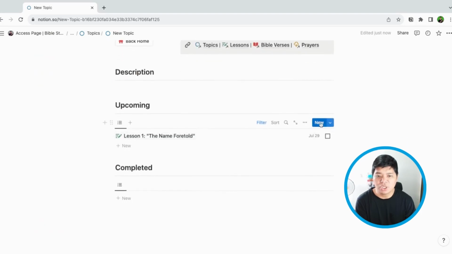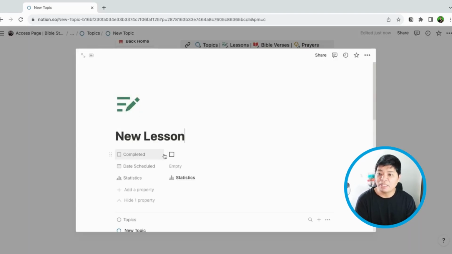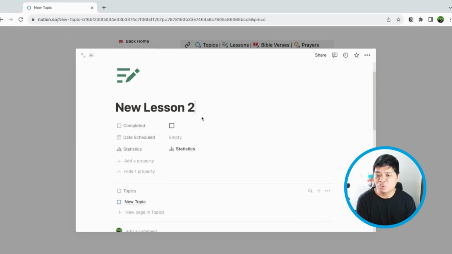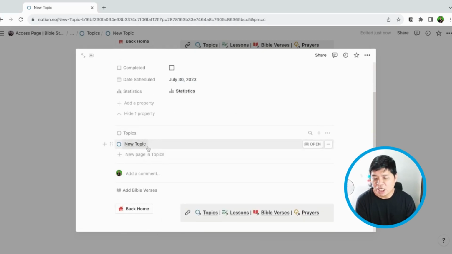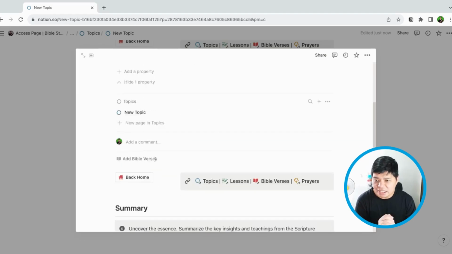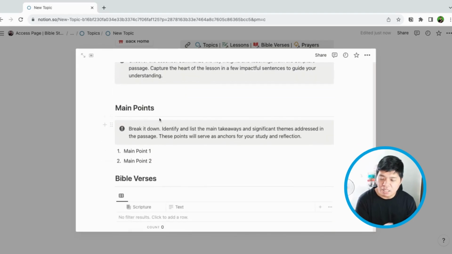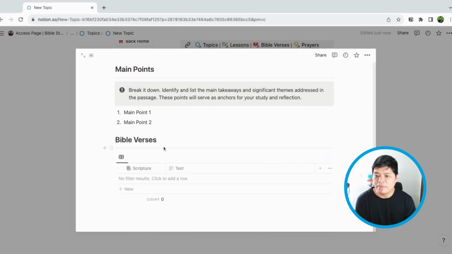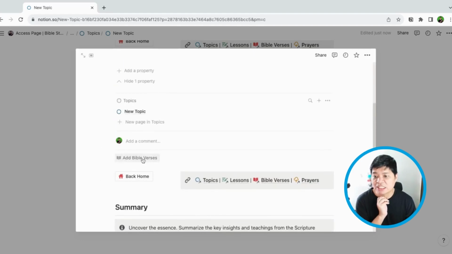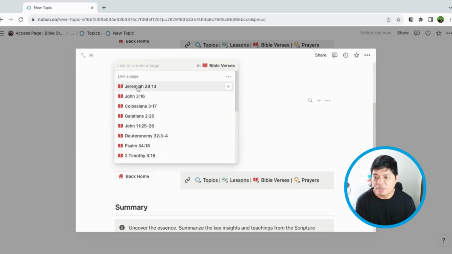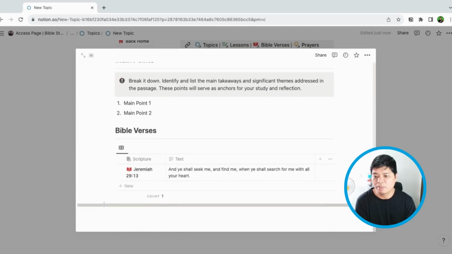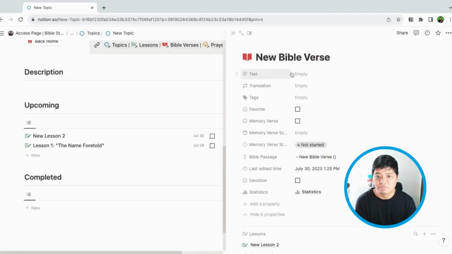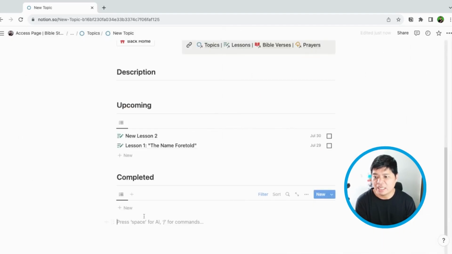Or you can just click on the new and it will open another template of the lesson under it. New lesson number 2, then date scheduled, for example today, then automatically nasa under na siya ng topic na yon. Then for this lesson naman, meron siyang summary, main points about the lesson. Then if may corresponding Bible verses, just add them here. Click the add Bible verse kung meron na kayong existing Bible verse. And then, or if you want to add more Bible verses na wala pa sa inyong Bible verses database, just click on the new. And automatically, it will add a new Bible verse.